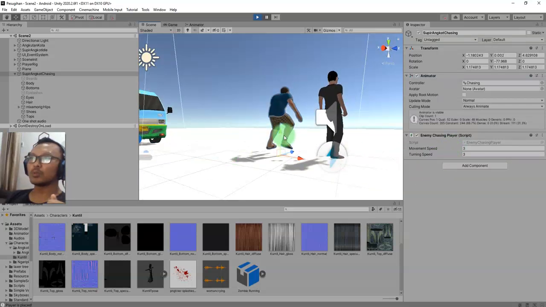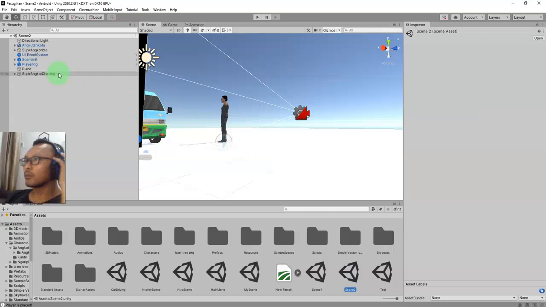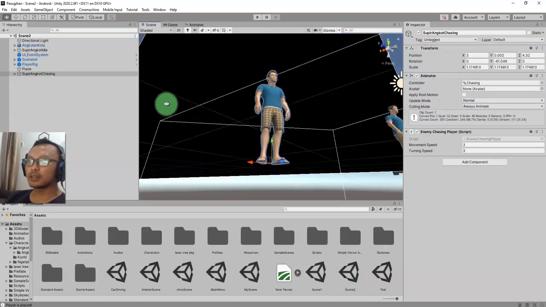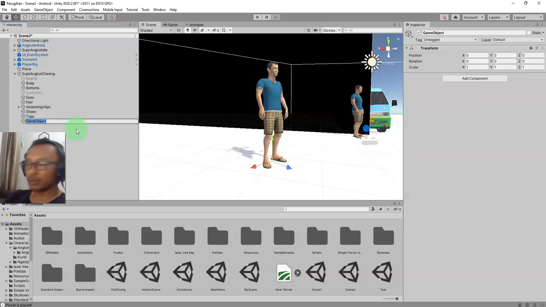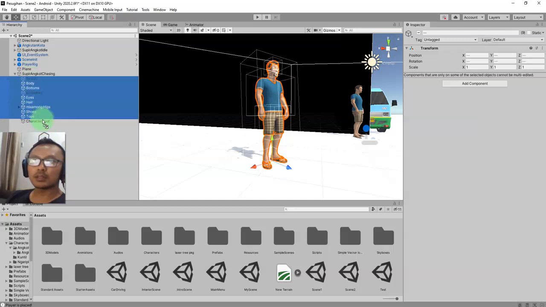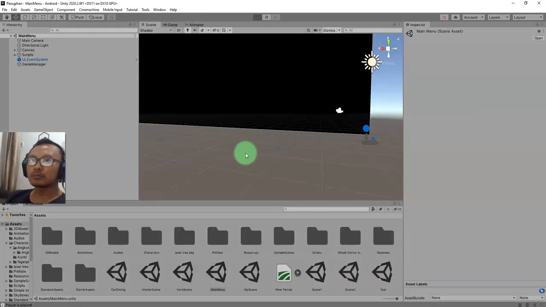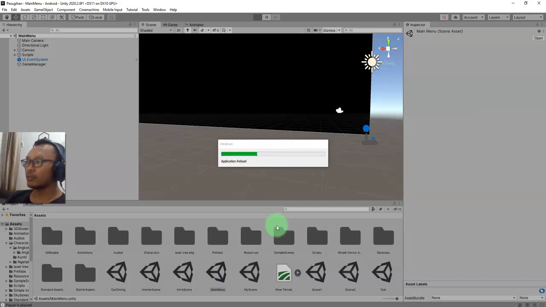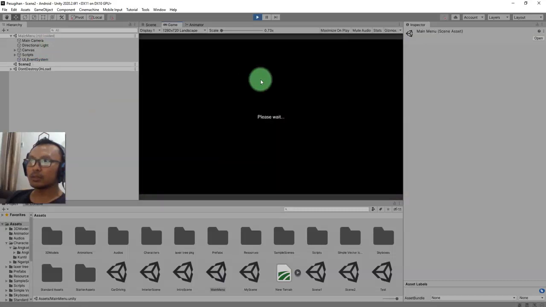What we can do is, let me stop the game first. I'm going to make an empty game object inside this character object. I'm going to name it character root. Let's place it here, and I place all the objects inside this character root. And let me go back to the main menu and play the game. And let me check how I can modify the position of the object.